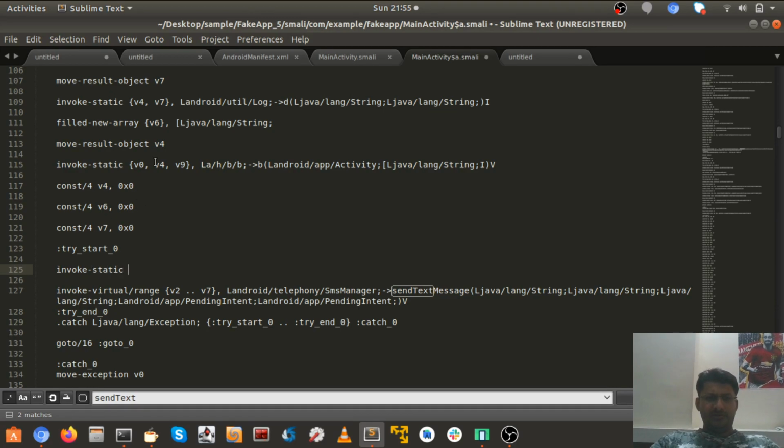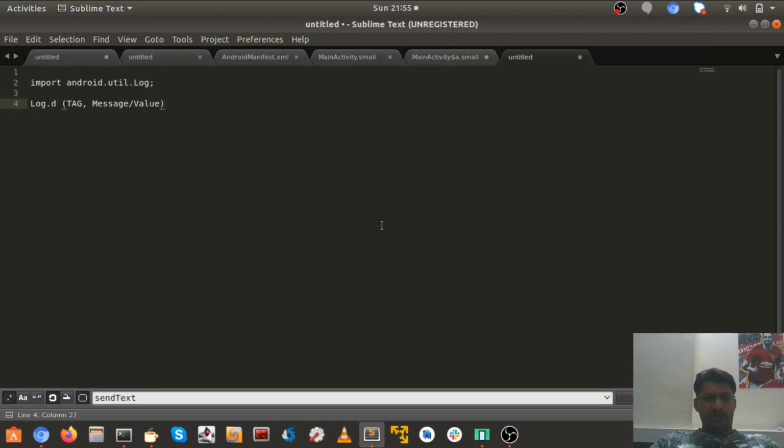I really don't want to mess up with this syntax, so let's just completely copy paste this. Now the important thing to understand here is send text message, this is the complete syntax of send text message. So as I told you, let me quickly write it down for you. Send text message.